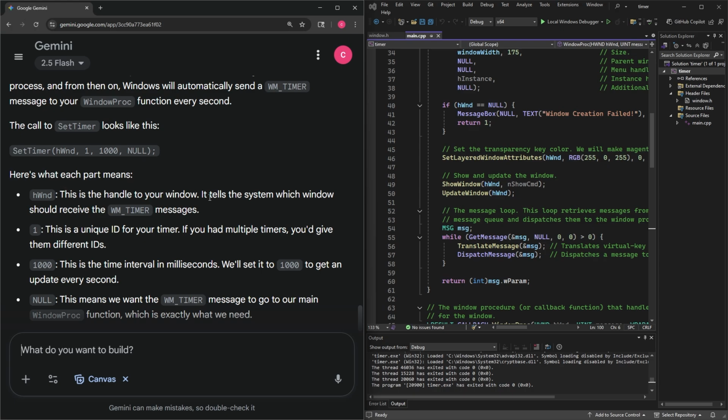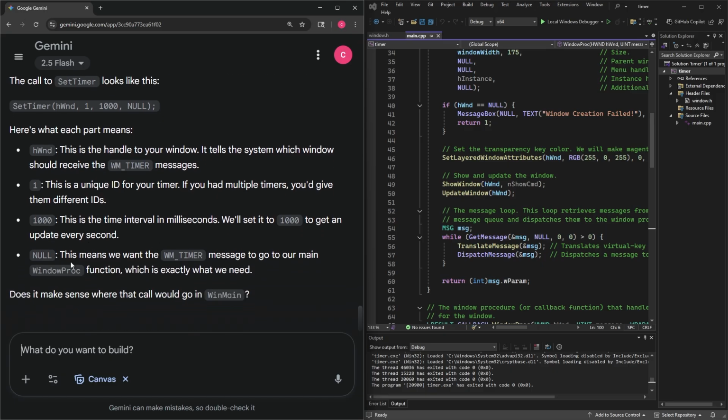HWND is the handle to our window, the thing we created up there. It tells the system which window should receive the WM_TIMER message. 1 is the unique ID for our timer. If we had multiple timers, we would give them different IDs. 1000 is the time interval in milliseconds. NULL means we want the WM_TIMER message to go to our main WinProc function, which is exactly what we need.